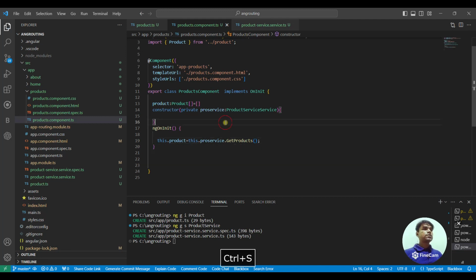So by doing this, what we have done is we have taken the objects and variables from this get products, whatever we get, and we saved it into the product array. We define it as products because it will be confusing. So we define it as products.